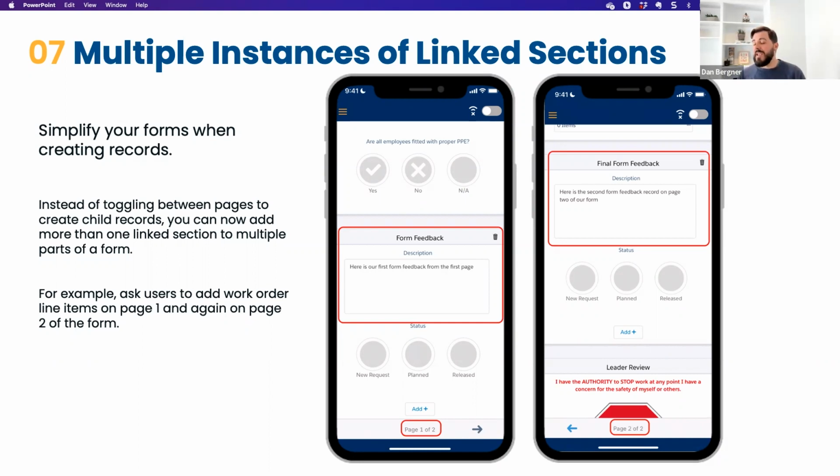So this is going to make things a lot faster and easier for your end users so that they don't have to jump around to go back to that link section, which is maybe on page 1 when you have a new observation on page 4 of a form. You can now have that link section present multiple times. So I think it's enough talk about the enhancements.